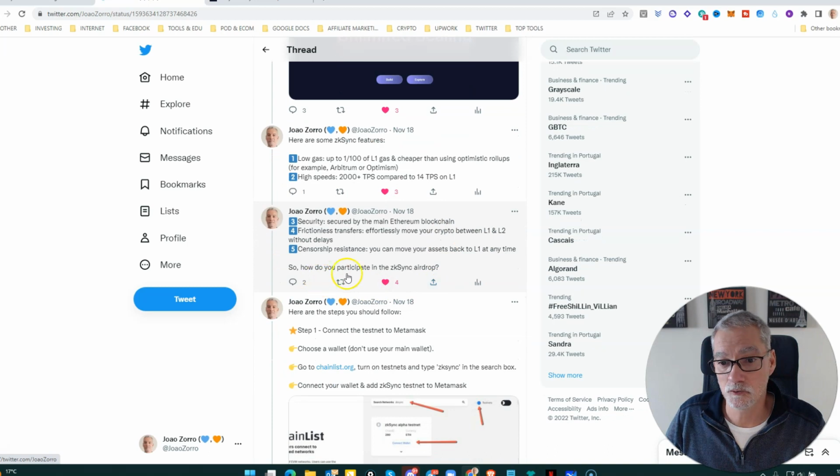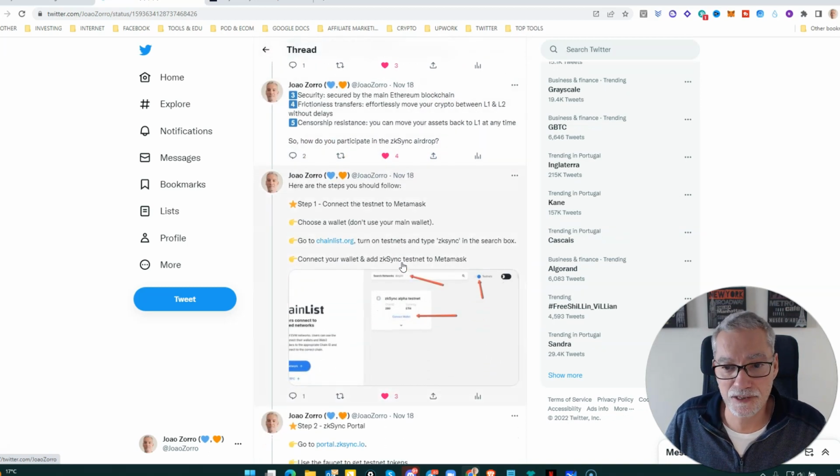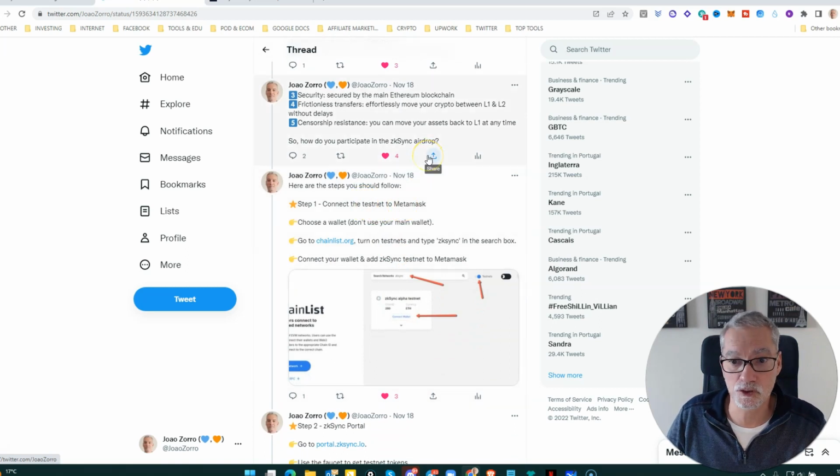Okay, so how do you participate in the zkSync Airdrop? The first step is to connect the testnet to Metamask. So you choose a wallet. My advice is don't choose your main wallet. You can create a new one.